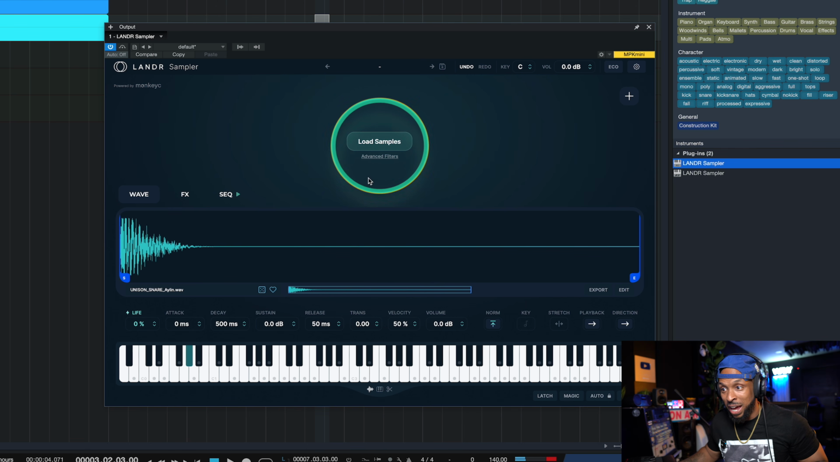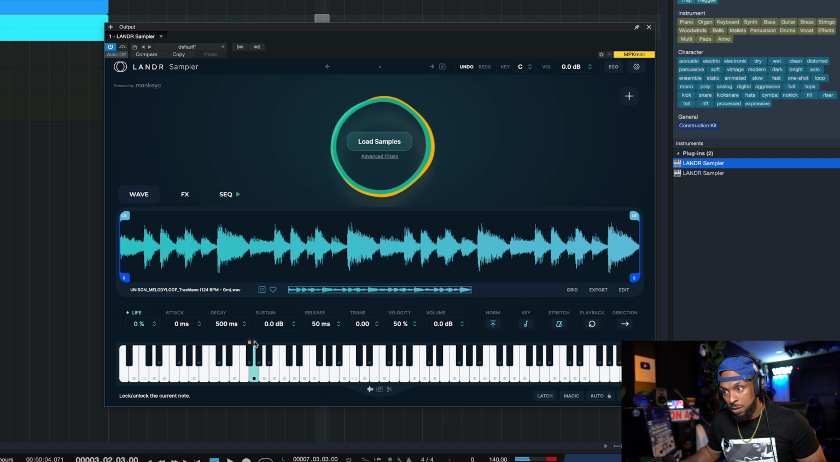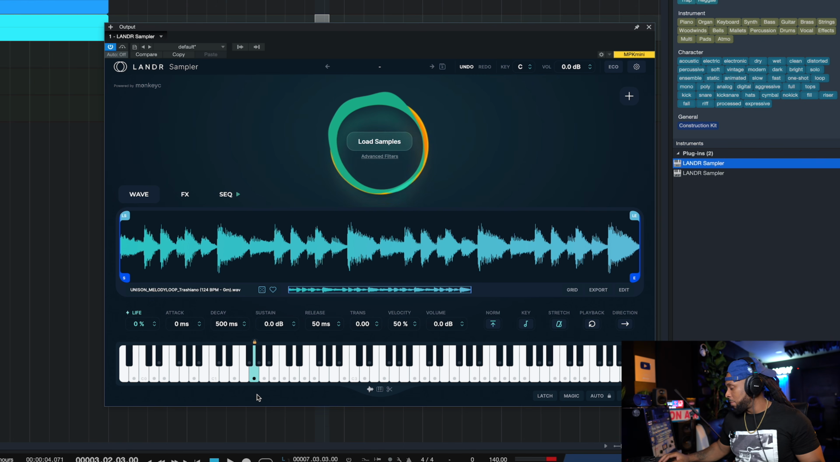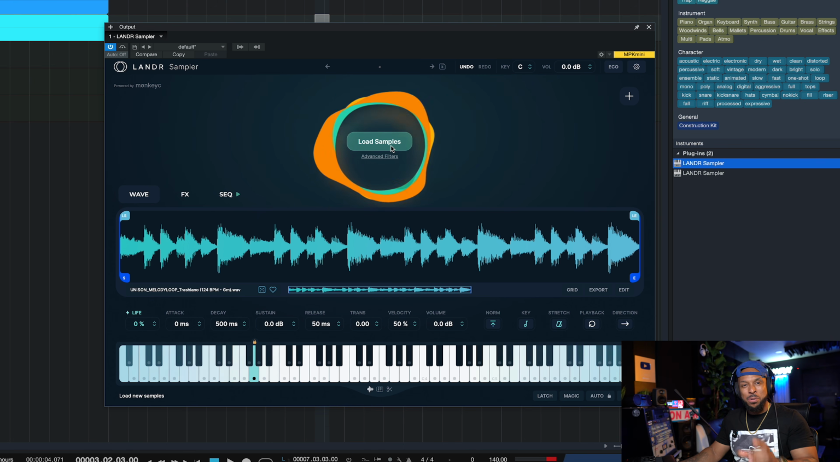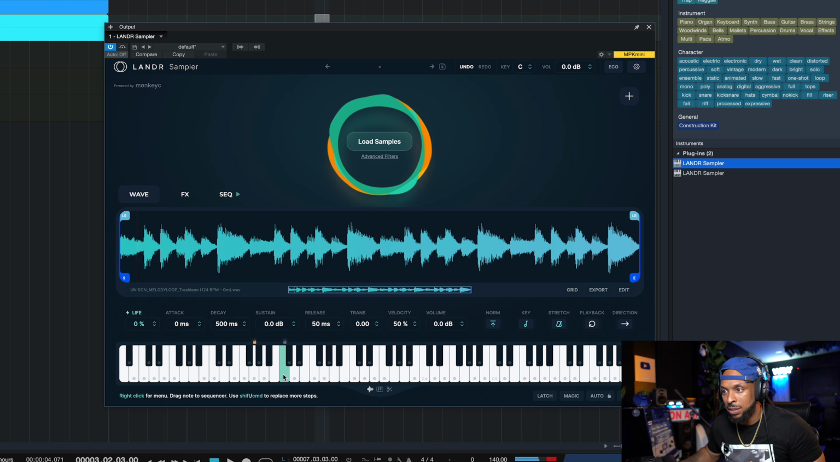If you find something you like, you can hit the lock button right over that note. Matter of fact, it should be that one. You hit the lock button, and then even if you rescan or reload all the samples, every note will change to a new sample except the ones that you locked.